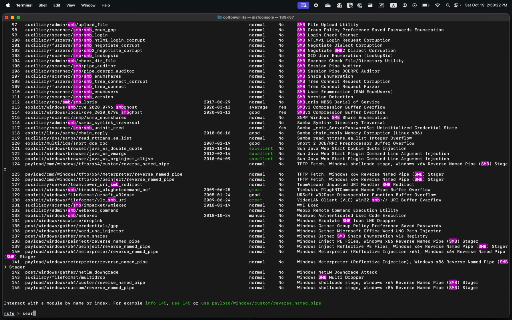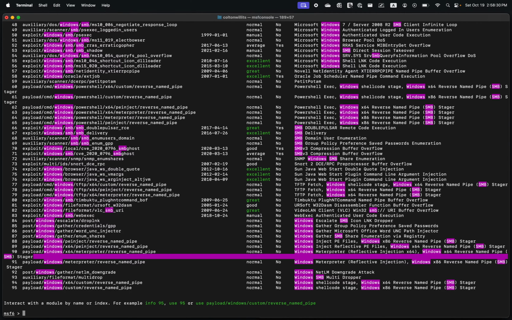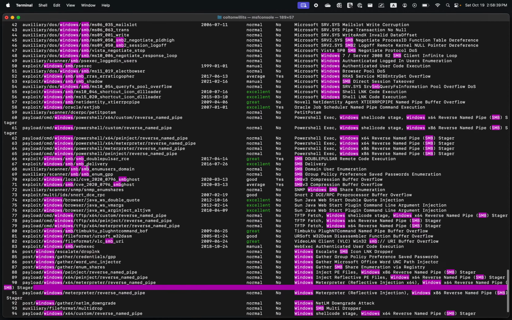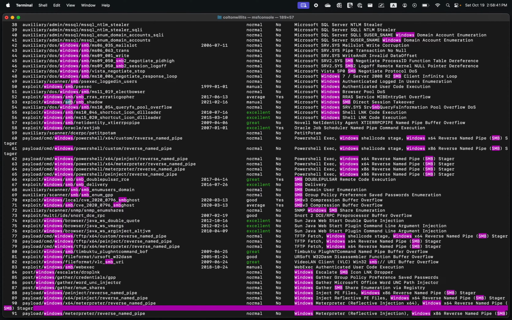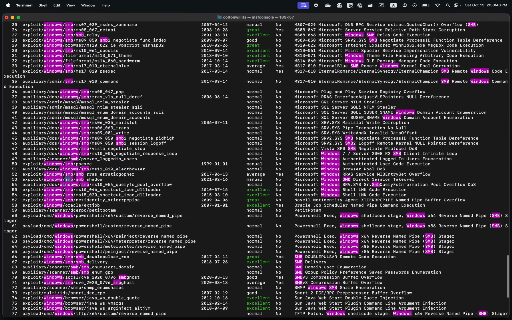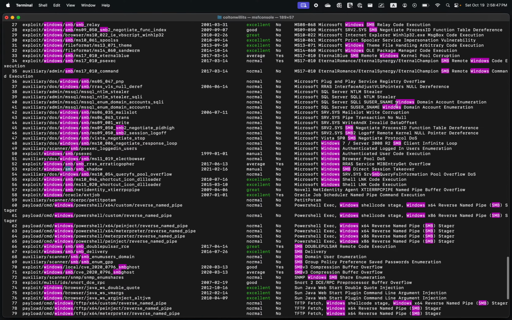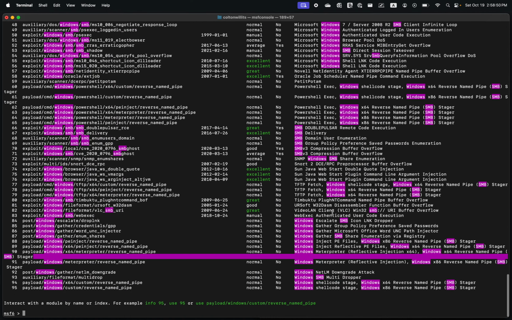However, we want to narrow it down, right? We can do SMB Windows, for example. And this is going to narrow it down by you have your Windows and whether or not it's an SMB thing, right? There's different things. You'll still get a bunch of different things. However, it's just the searching portion of it.